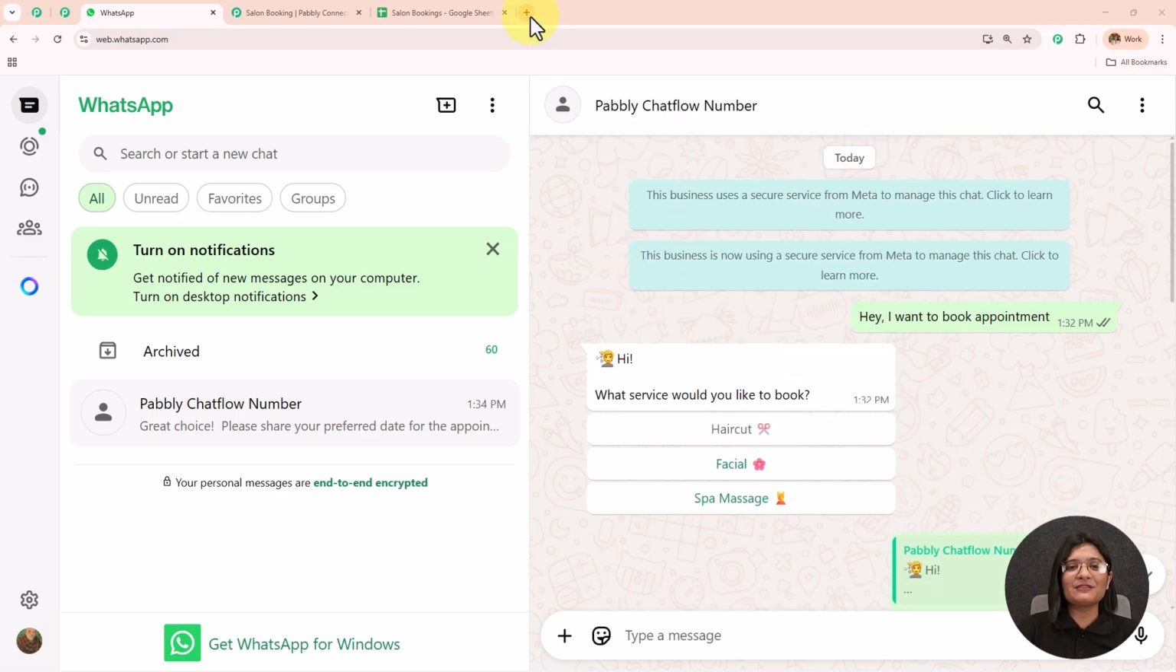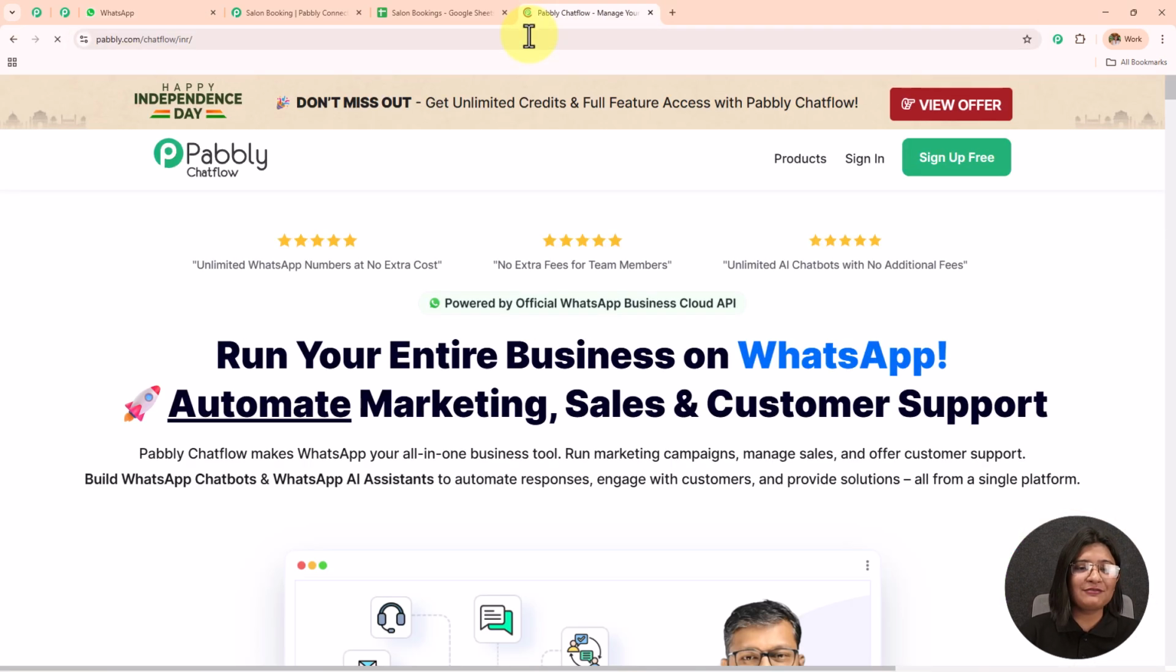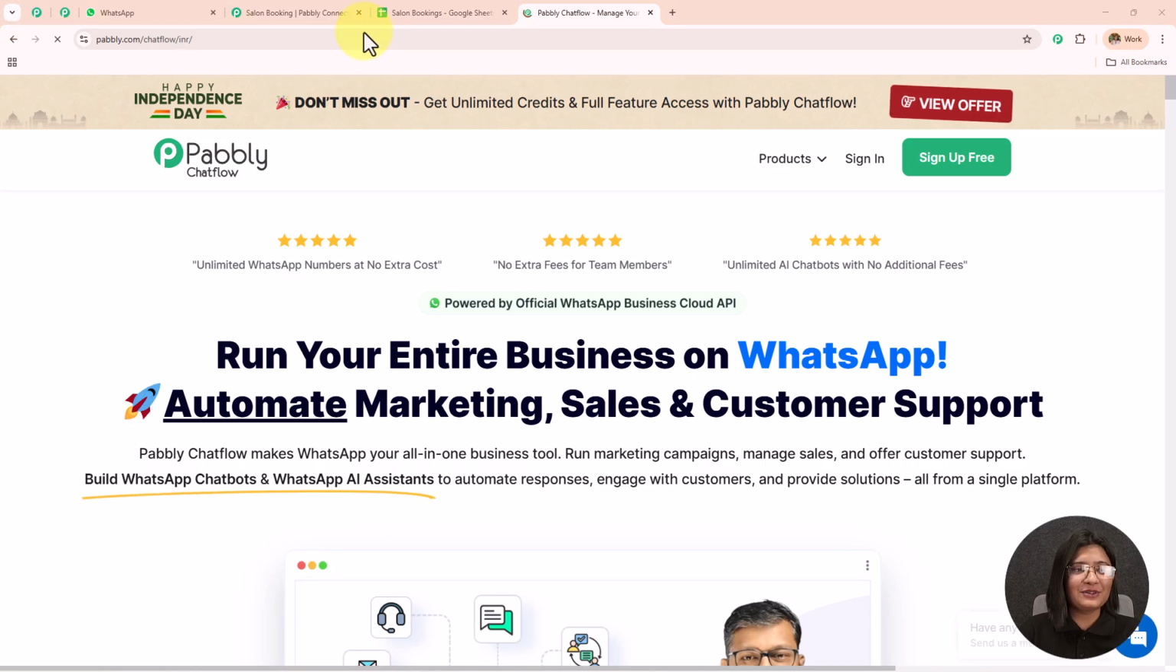To visit Pabbly Chatflow, you simply need to write www.pabbly.com/chatflow in your browser. And after browsing this website, we need to sign into our Pabbly Chatflow account.